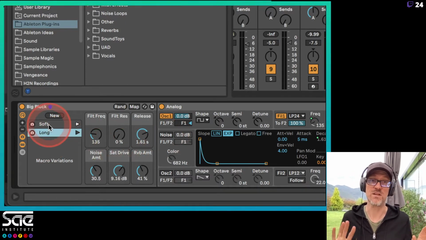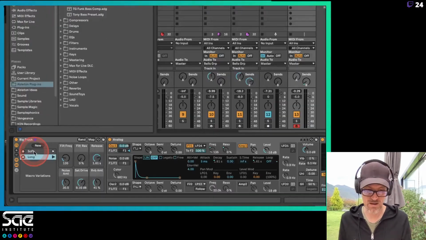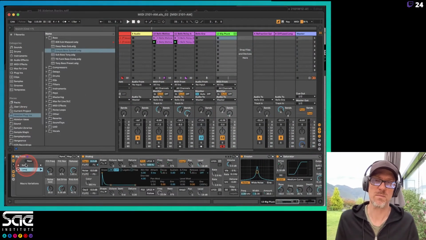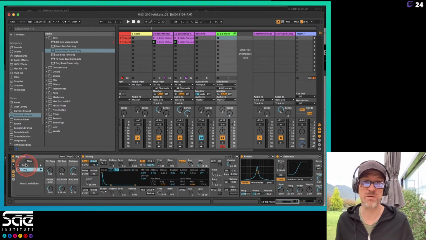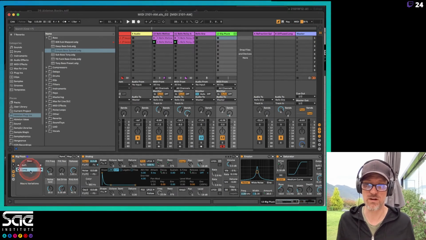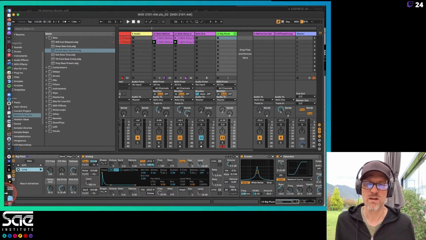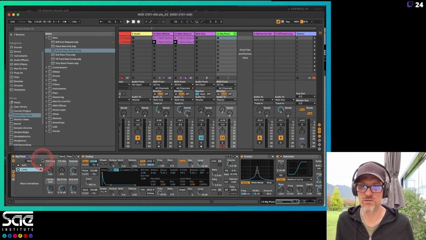I love this feature. I thought the main feature I was going to like about Live 11 was going to be the playlists. But I think this feature is one of my favorite features. I do like the playlists, I think they're great. But these variations and the macro variations are super, super dope. So this is a new thing for our instrument racks.